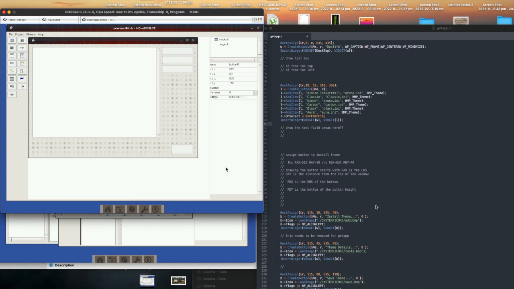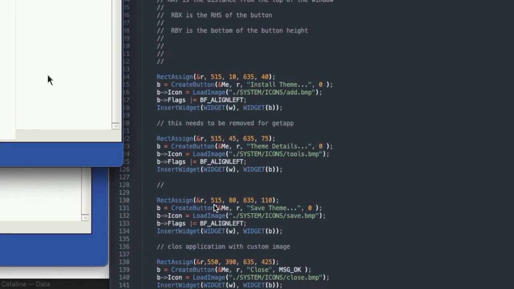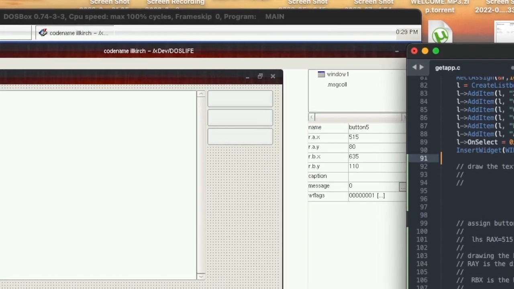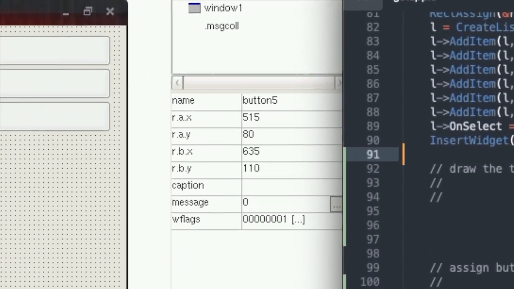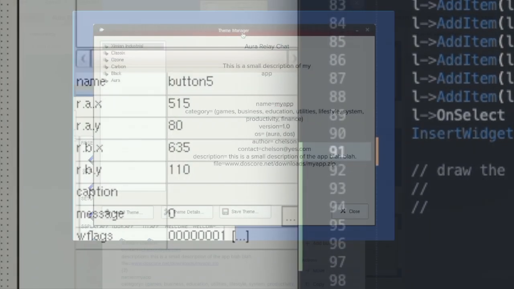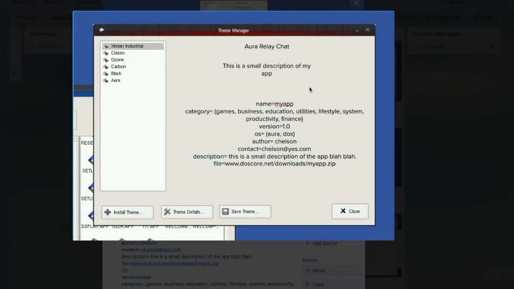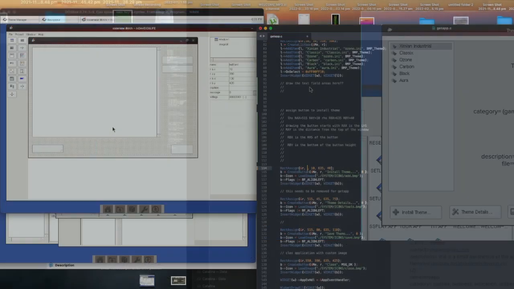One of the benefits of this new version is we can see all these coordinates here. You've got your X and Y's for your tops and bottoms and right hand side and all that sort of stuff. So what we're going to do is draw it out with the new development app based on this sort of concept here, where we're going to turn the theme manager into an app store.